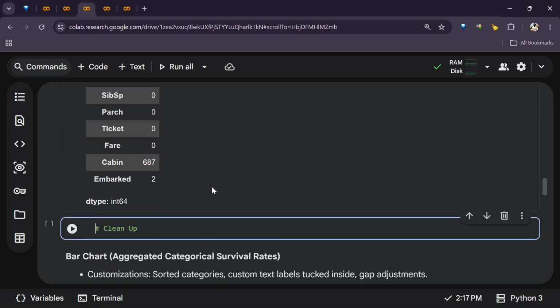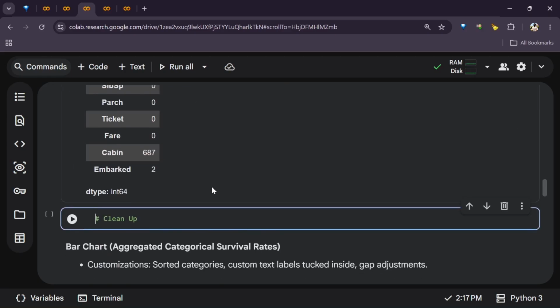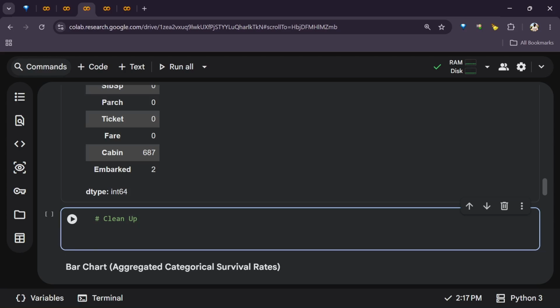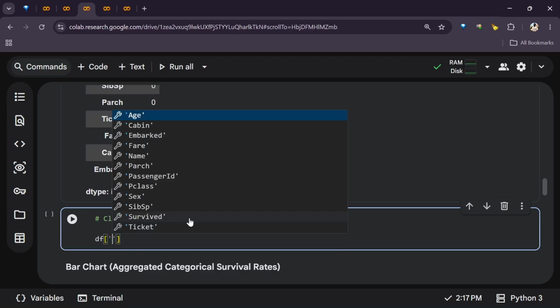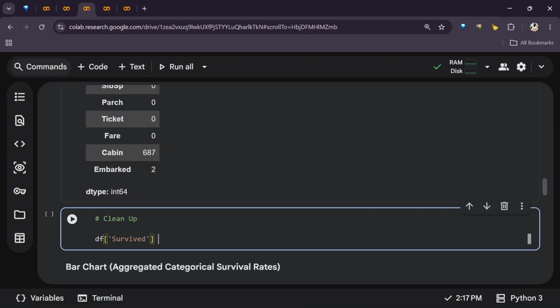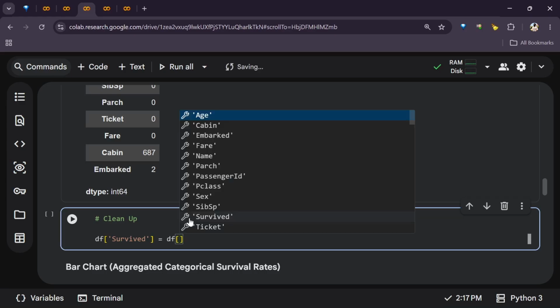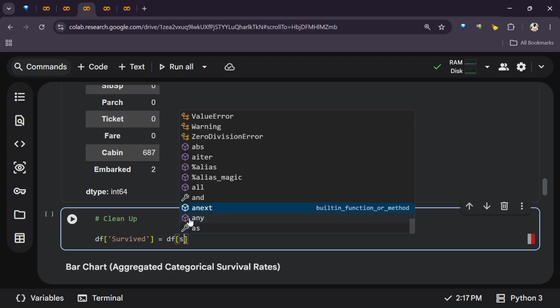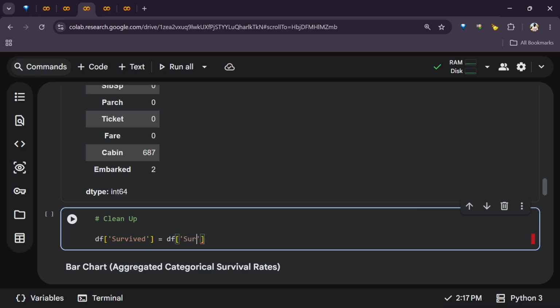Okay, so let's do some cleanup. Cleanup will not be much, just maybe do some mapping. For example, we can say df dot survived. Okay, so df, I mean square bracket, not dot, obviously. Then we'll say that is df survived again. I'll take it from, oh, I thought it was showing from the bottom. Survived.